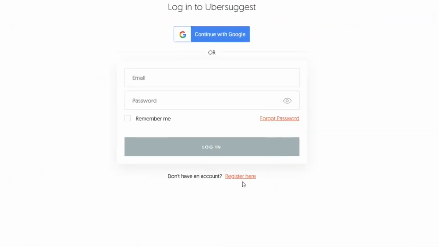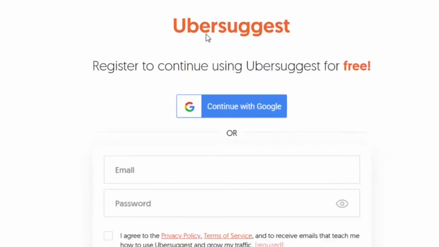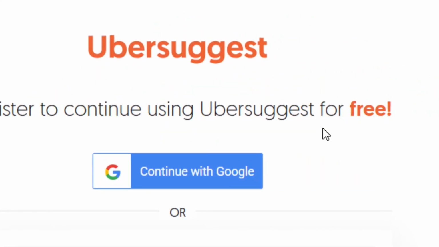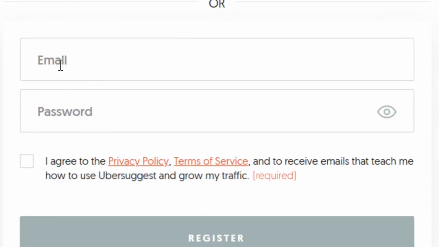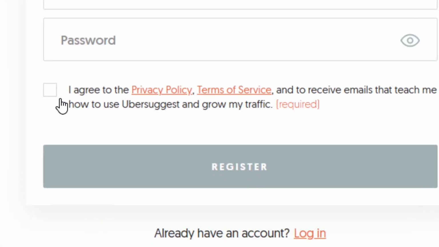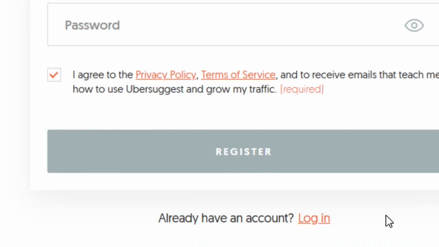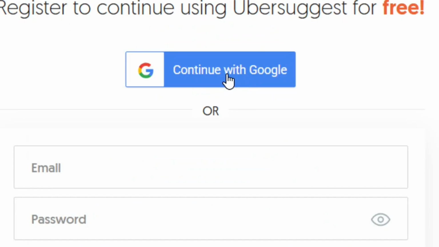When you click on sign in, where it says "Do not have an account, register here," click on it, and then you can simply create your free account. To create a free account, you have two options. You can click on continue with Google, or you can manually put in your email address and password right here, check the box to agree to their terms of service, and then click on register. But I'm going to go with the shortcut and click on continue with Google.